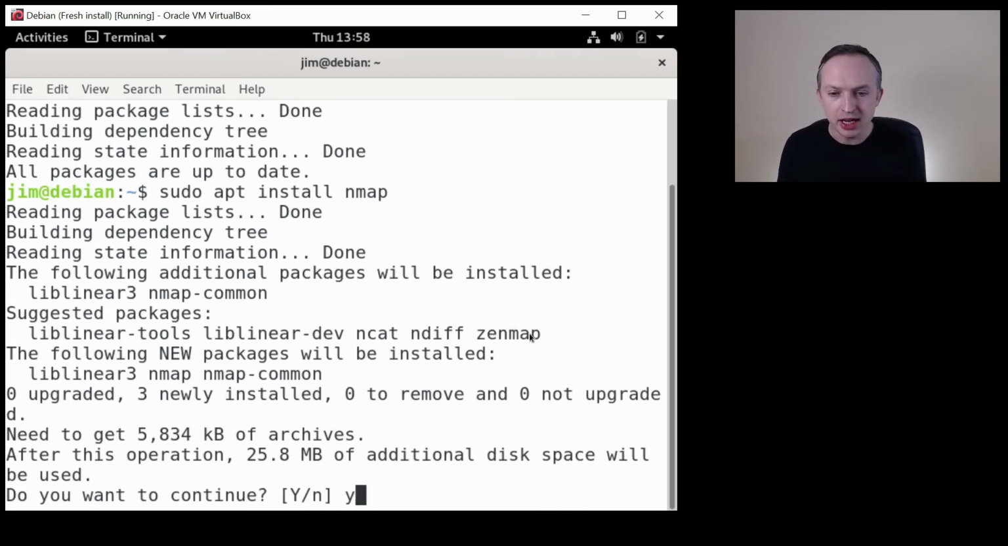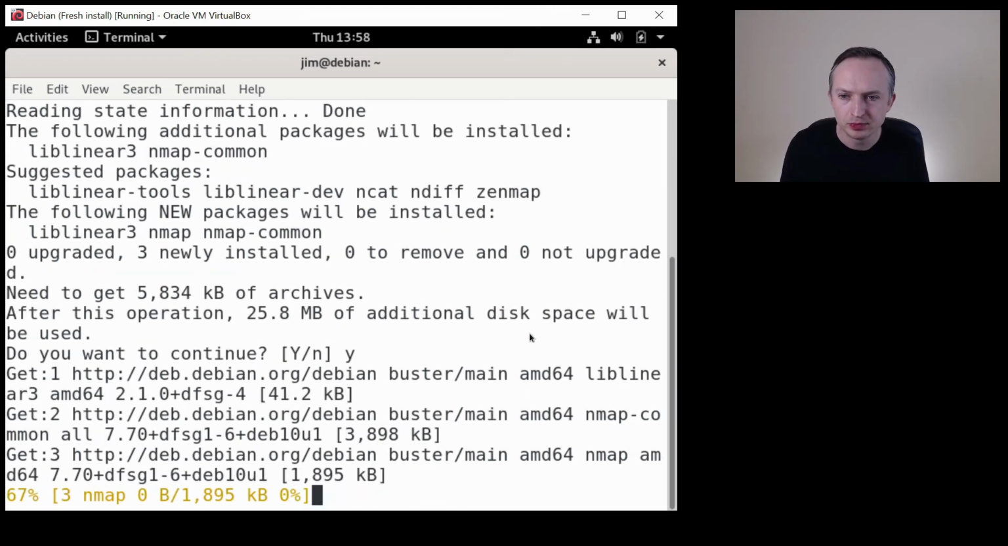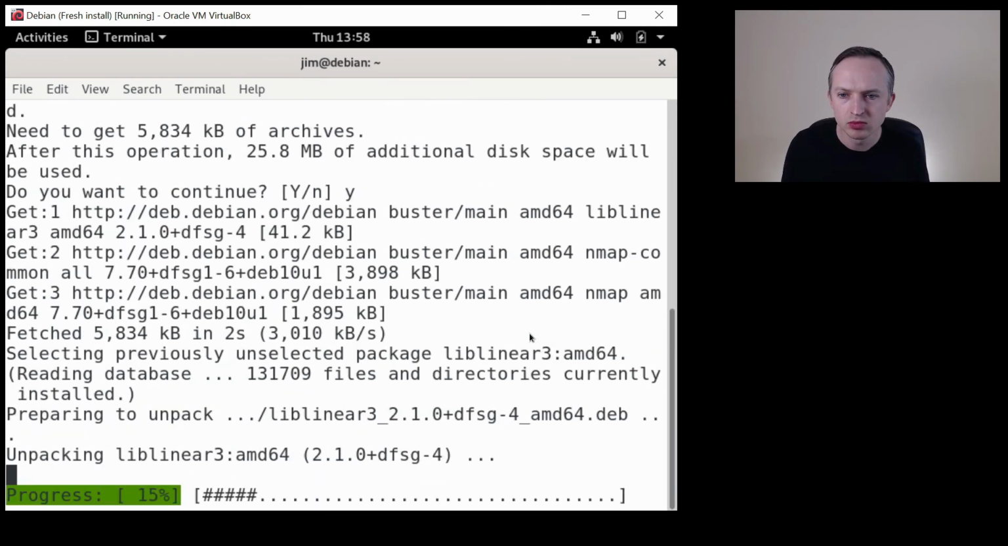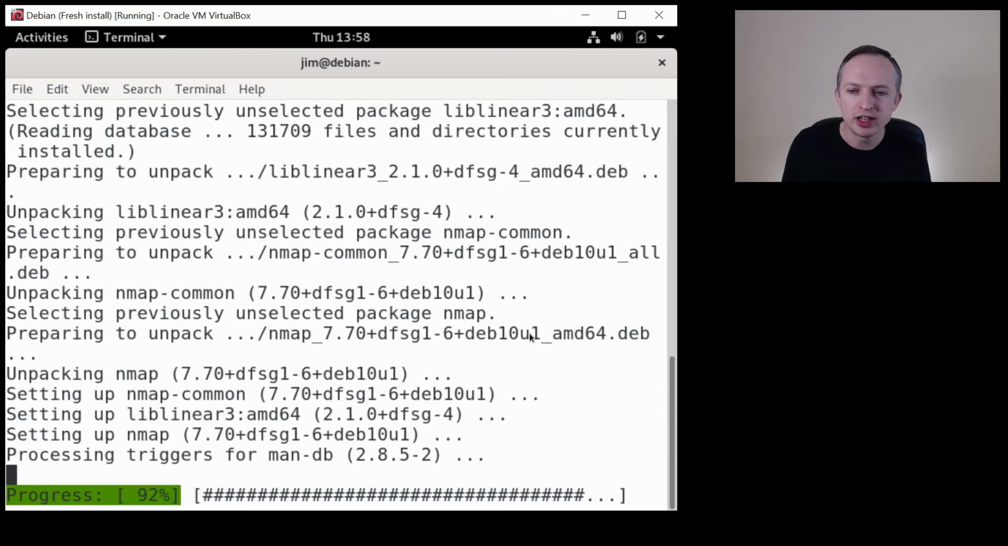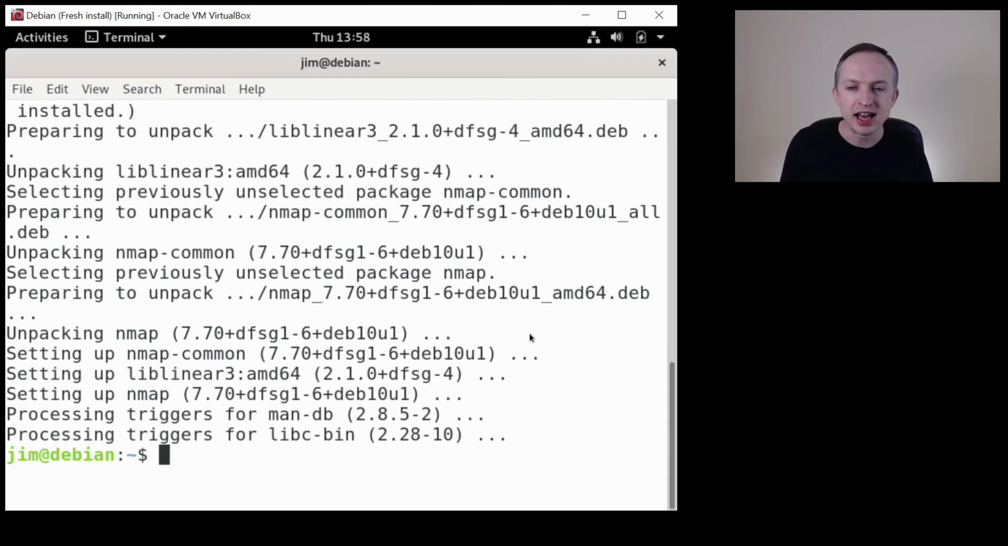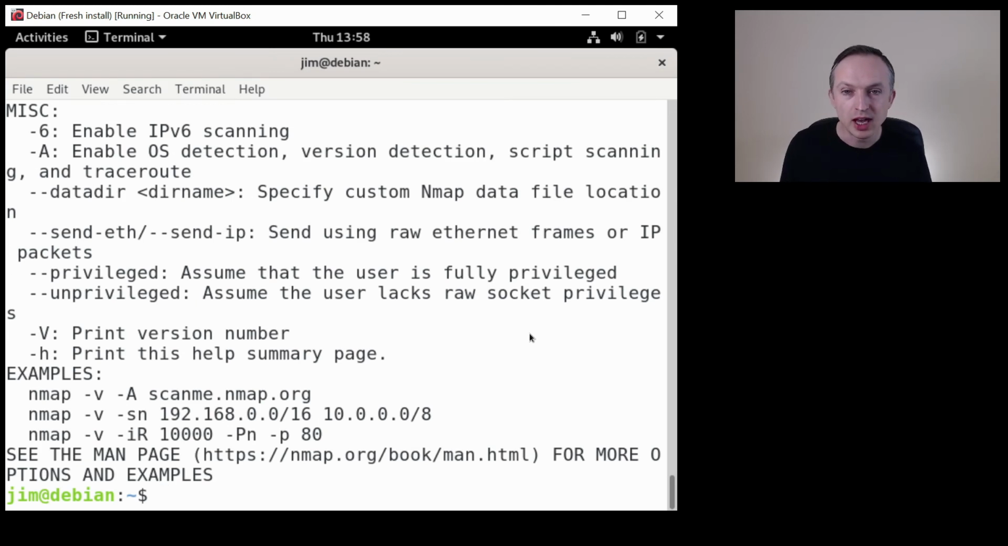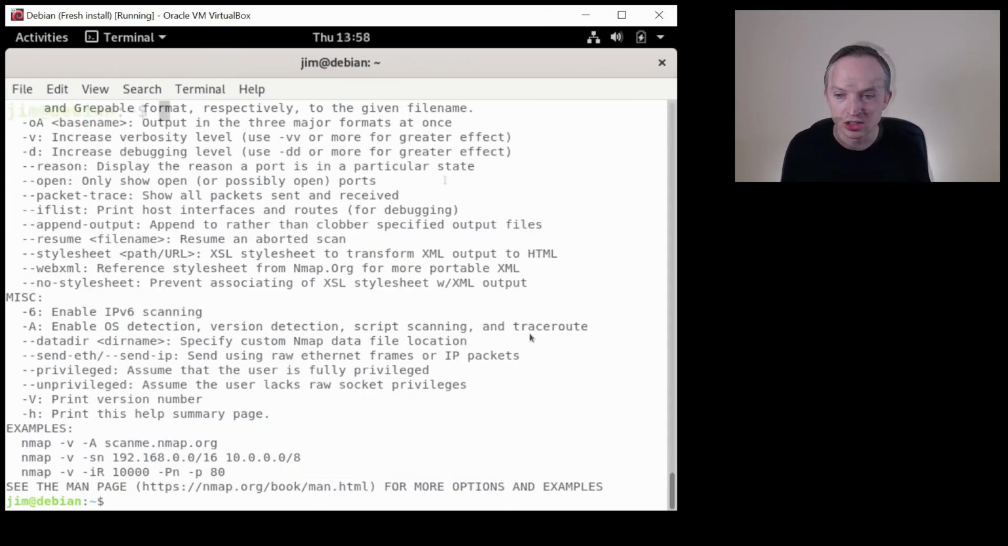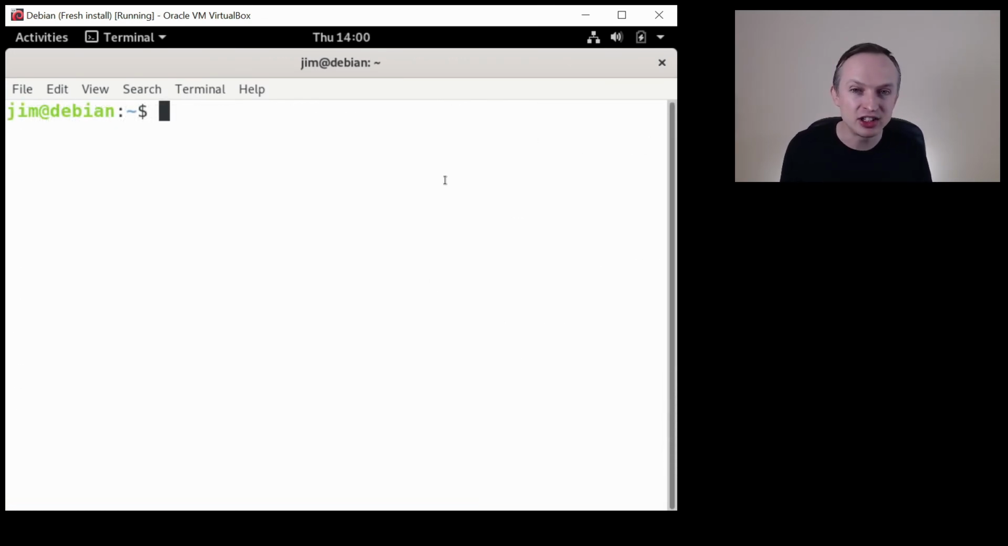Do you want to continue? Yes. And what often happens when you install software is that any other packages that are required to install that software are also installed. Nmap's installed now. And by typing the command nmap without any arguments after it, it just gives me the basic usage. Nmap is installed and ready to go, but resist the urge to use it right away, I will show you how to use it very soon.